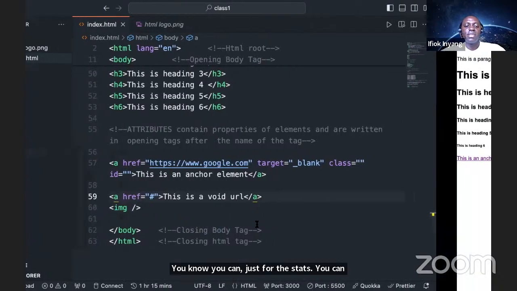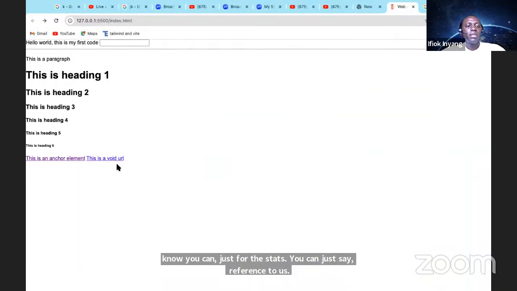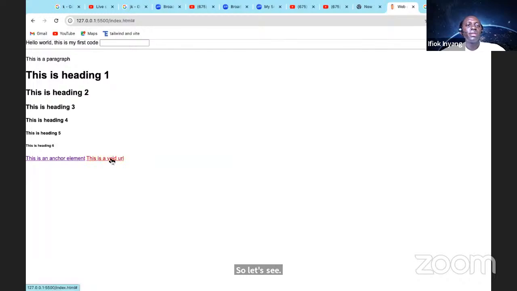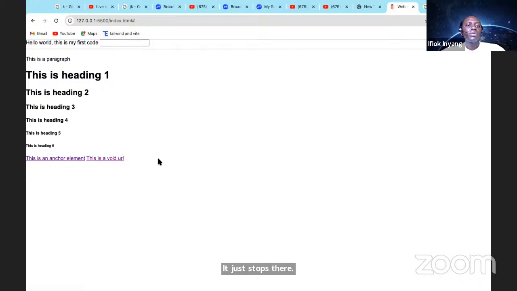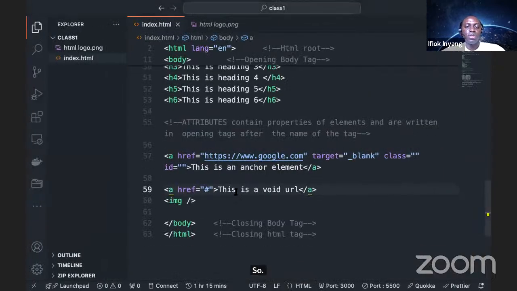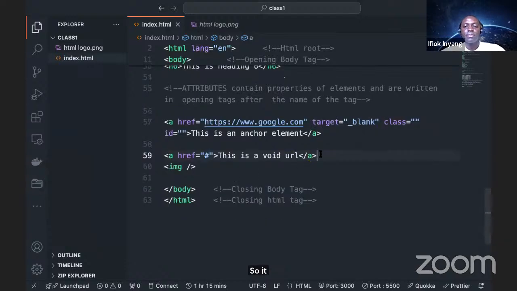So let's see. This is a void URL. When you click, you see, it doesn't do anything. It doesn't take you anywhere. It just stops there. So that's just to mention that.